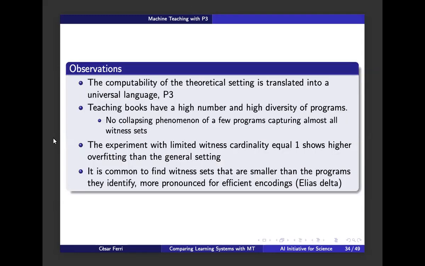So some observations of this framework: we have been able to demonstrate the computability of a practical teaching theoretical setting, in this case using P3. We have found that teaching books have a high number of high diversity programs. We have limited the diversity with one or more pairs, and I have told you it's common to find witness sets that are smaller than the programs that they identify, according to Elias Delta code.